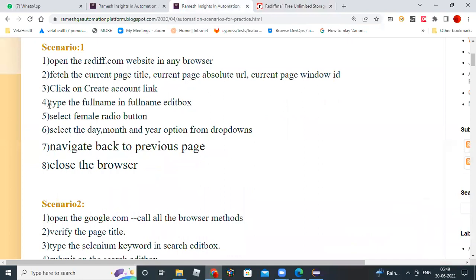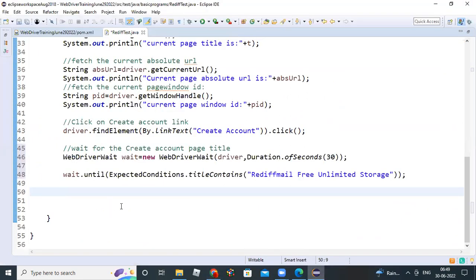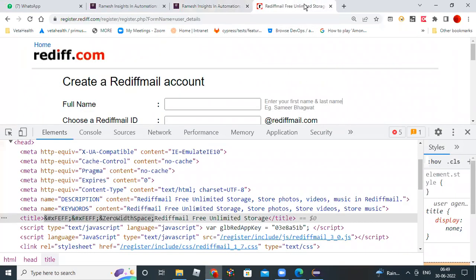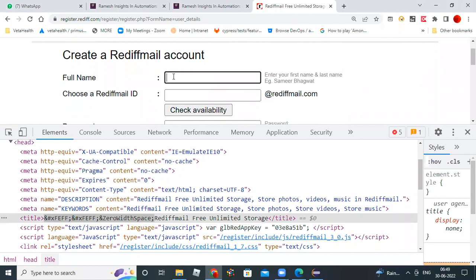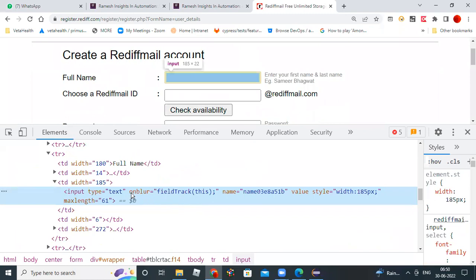What is this? Type the full name in the full name edit box. So I have to automate this. Okay, comment. First comment you write. Type means which method we need to use. Which is a WebDriver method we need to use for typing purpose. Yesterday I told you. Which typing method we need to use. This is the full name edit box, right? Which method we need to use for typing? Send keys, sir. Okay, excellent.